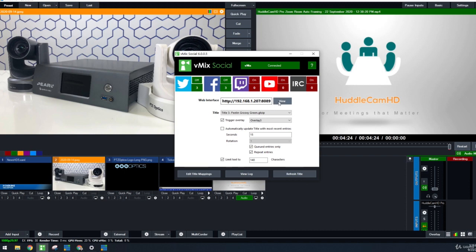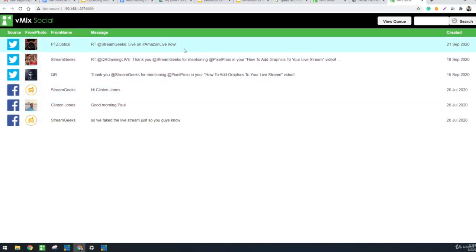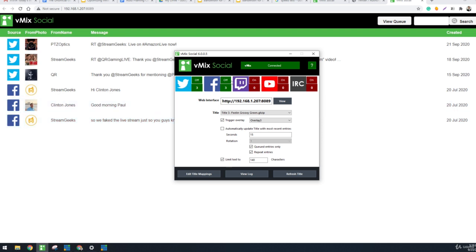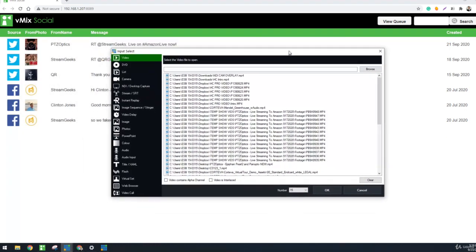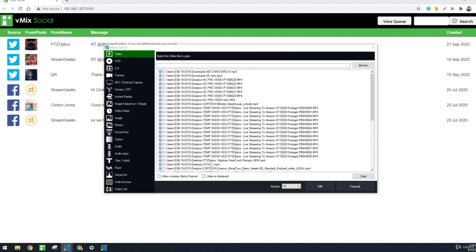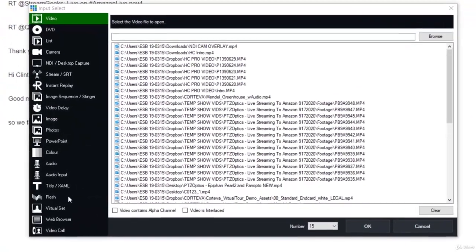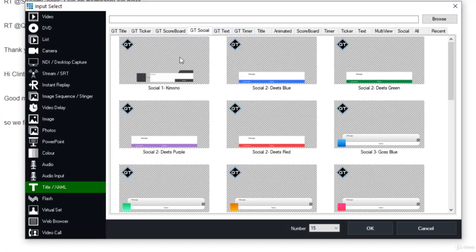Now, to manage this, we hit the View button, and boom, up comes the vMix Social web controller. So these really work hand in hand. You turn everything on and connect everything with the vMix Social app, and then you're able to monitor and control everything in this vMix Social web browser. So with that being said, what we can do next is add an input inside of vMix so that we can have a nice title to map everything to. This is going to make a little bit more sense once we add a title. So let's add a social media title.